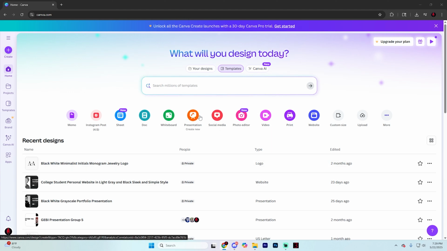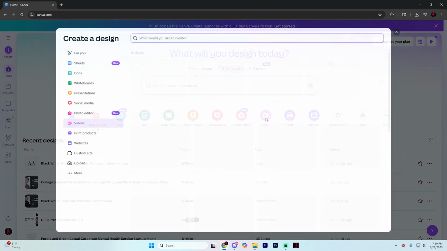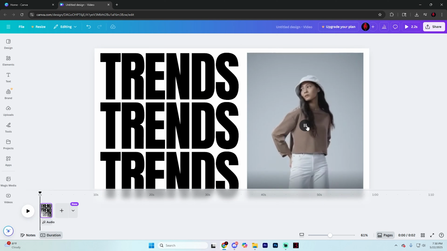Start by opening up Canva and loading the video project you'd like to add the voiceover to, or create a new one. You can do this by just selecting the video option. We're going to use this template video that they provided.